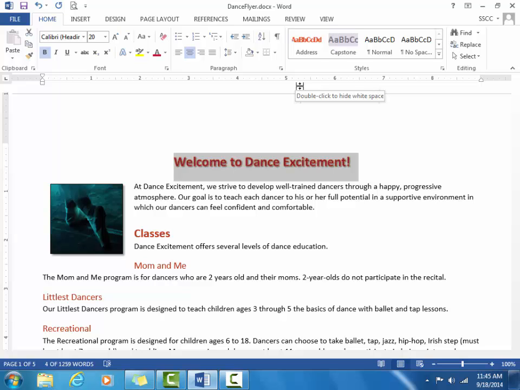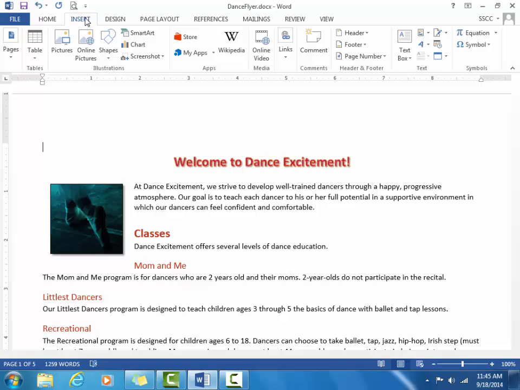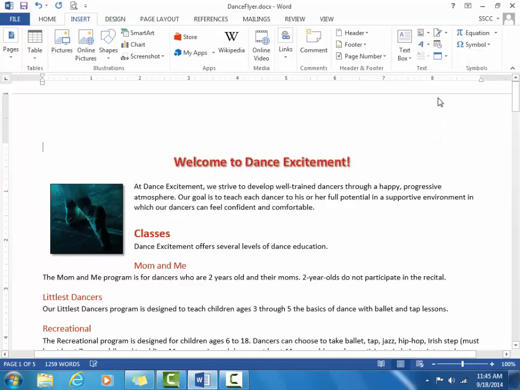Alright, so on page 1, place the insertion point in the empty first paragraph above Welcome to Dance. On the ribbon, click the Insert tab. In the text group, click the Word Art button. The gallery of word art styles appears. In the gallery, click the Gradient Fill Orange Accent 4 Outline Accent 4.